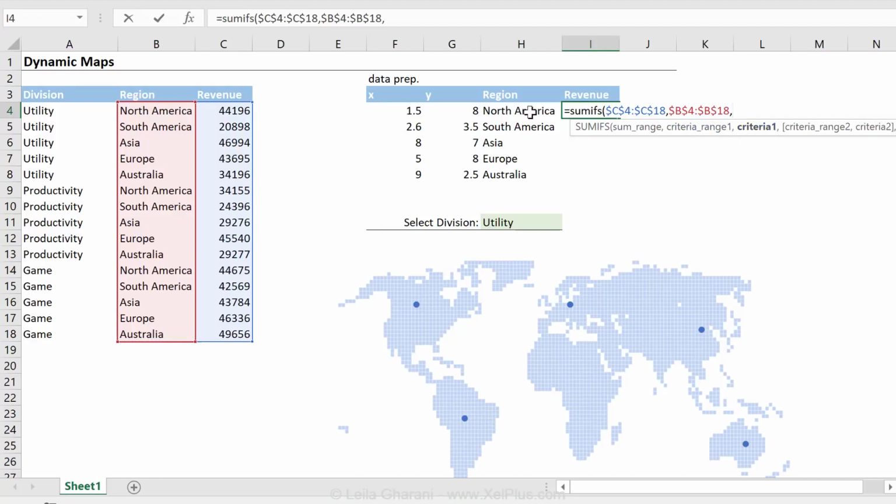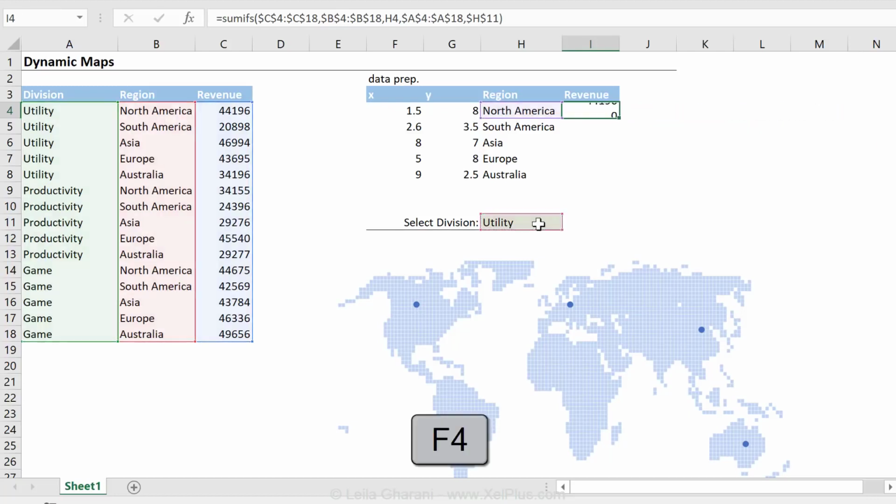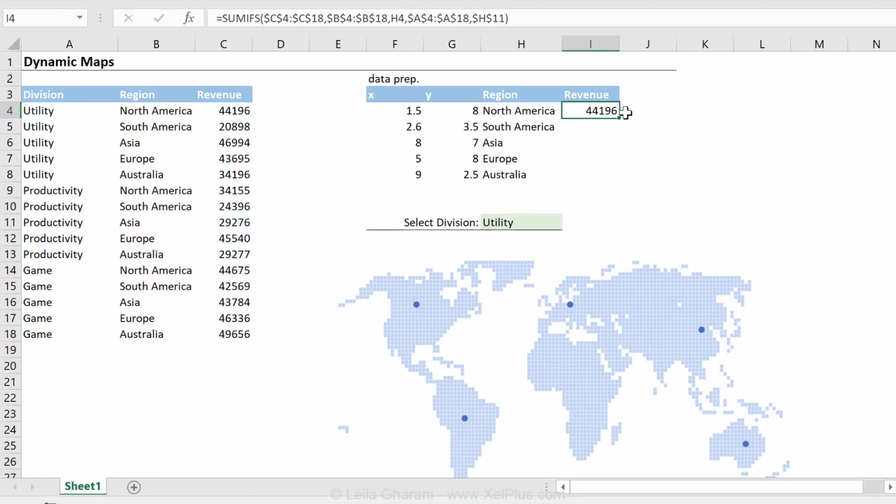Now, where is the criteria? What should it look for? Is this one? In this case, I don't need to fix it because I'm just dragging it down. The second criteria is where this one is sitting, and that's here. Again, F4. Now, the criteria itself is this one, and I do want to fix it. For utility, that's this number.